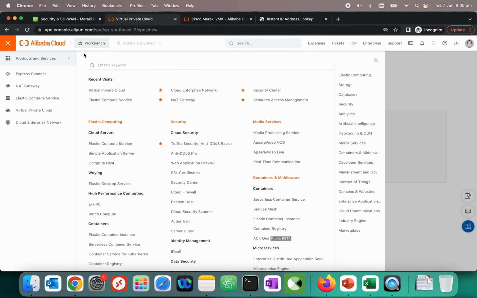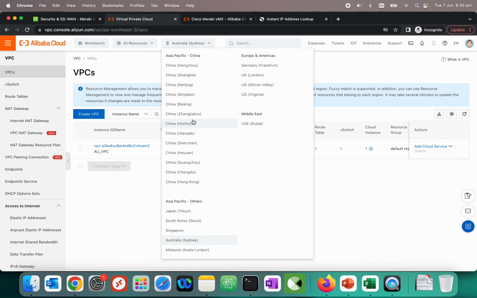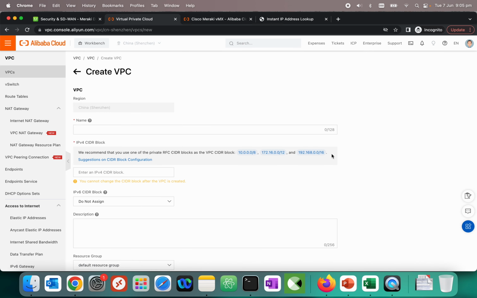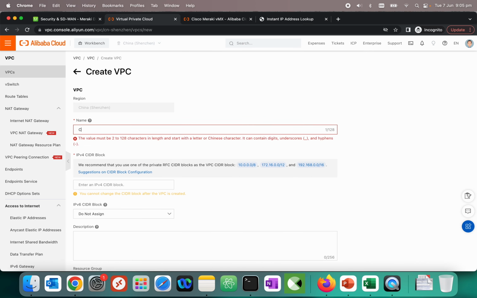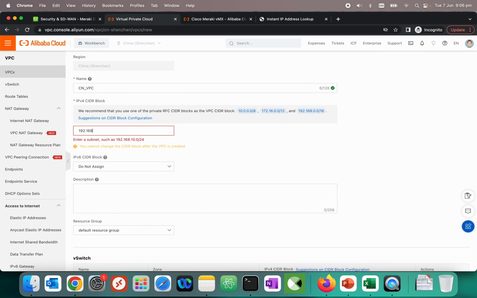So here I'm going back to my VPC, and in this instance, I'm going to use one of the mainland China POPs. So I'm going to choose Shenzhen and I'll create my VPC there. I'll just name this one CN VPC. Something I'm going to use here is .2.